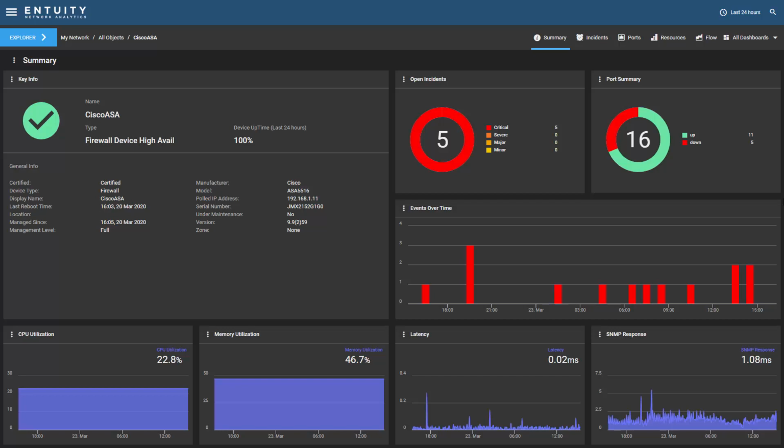I'm going to use this capability to replace the summary dashboard for firewalls with a modified version that includes the VPN sessions chart. To do this, you must be logged in as a user with administrative privilege. This is the standard summary device dashboard, and my goal is to replace the events over time dashlet with one showing the VPN sessions statistics.